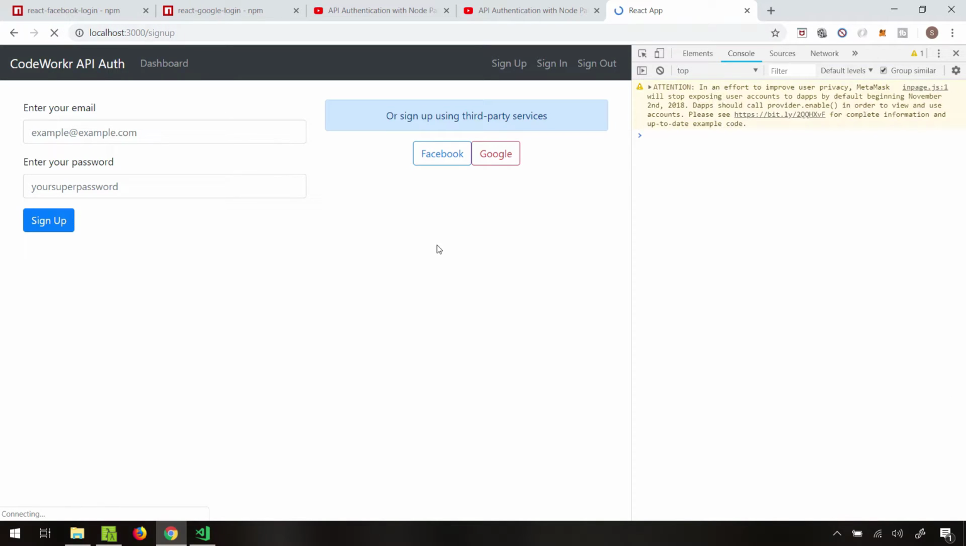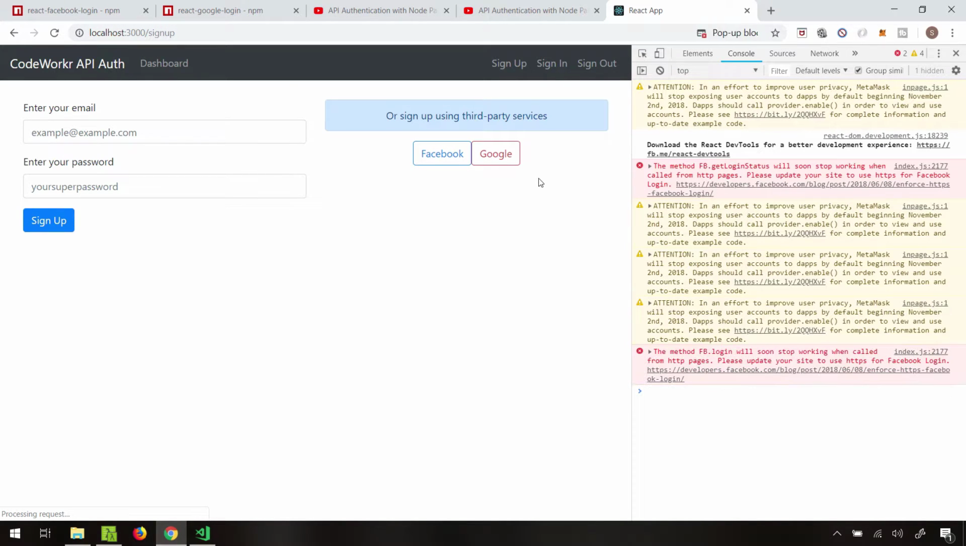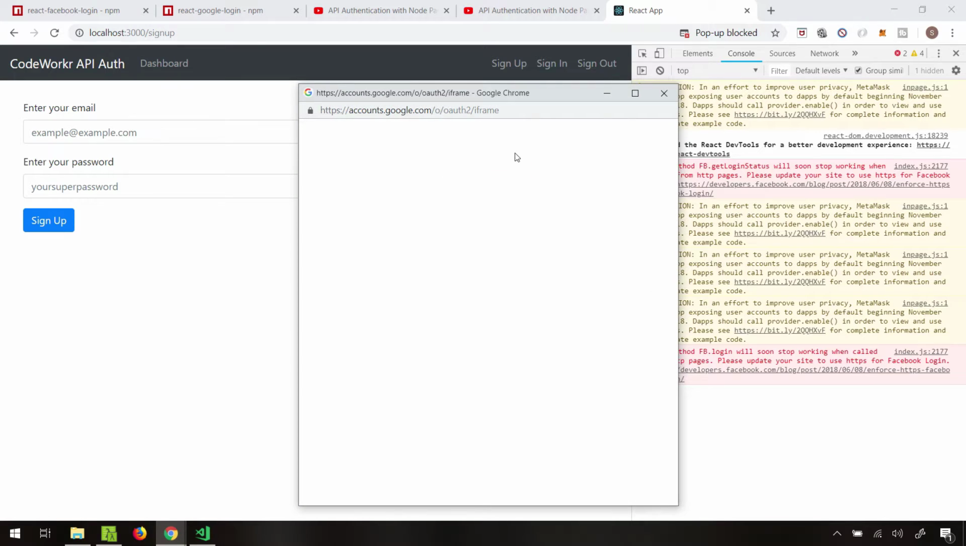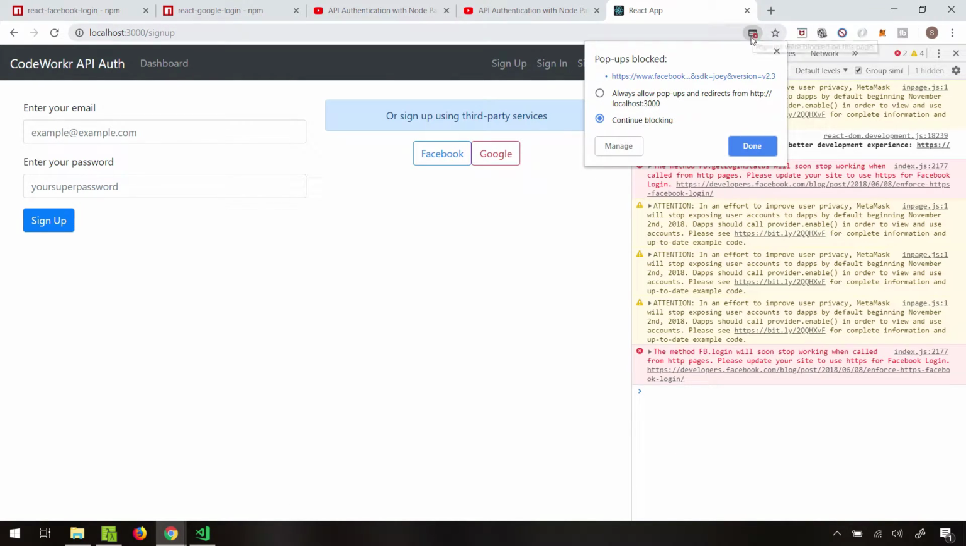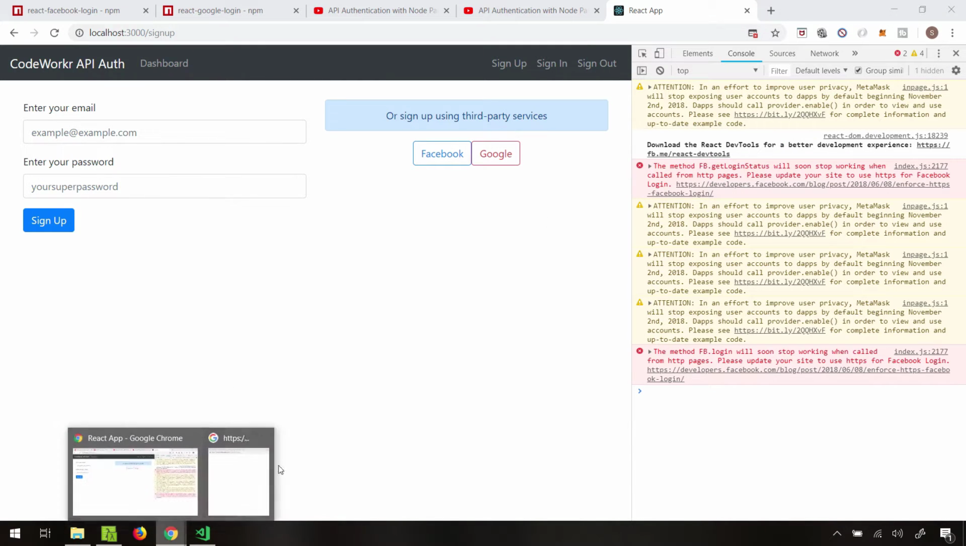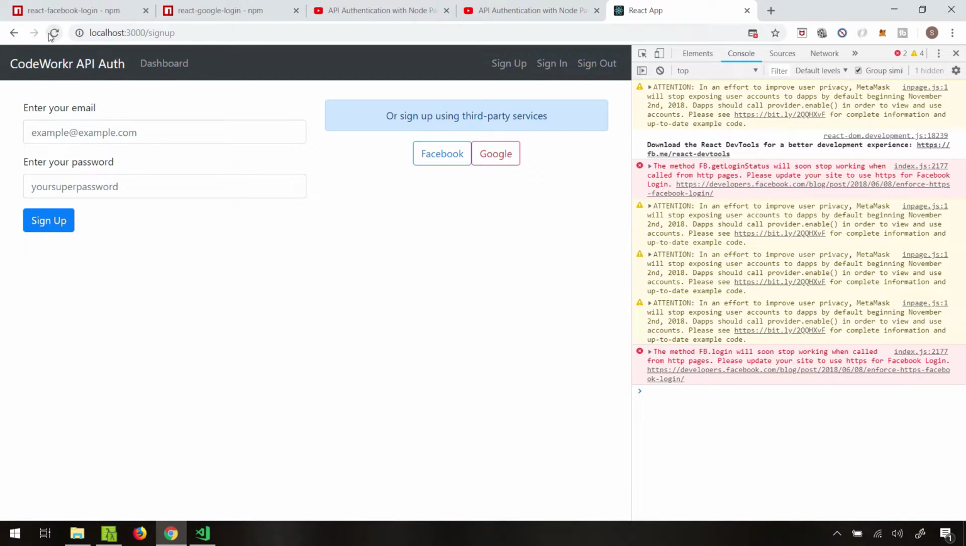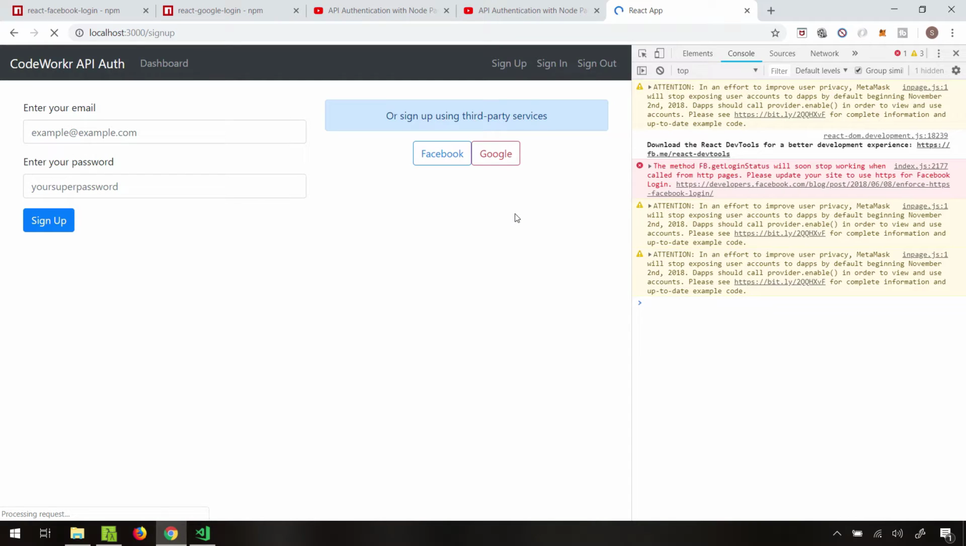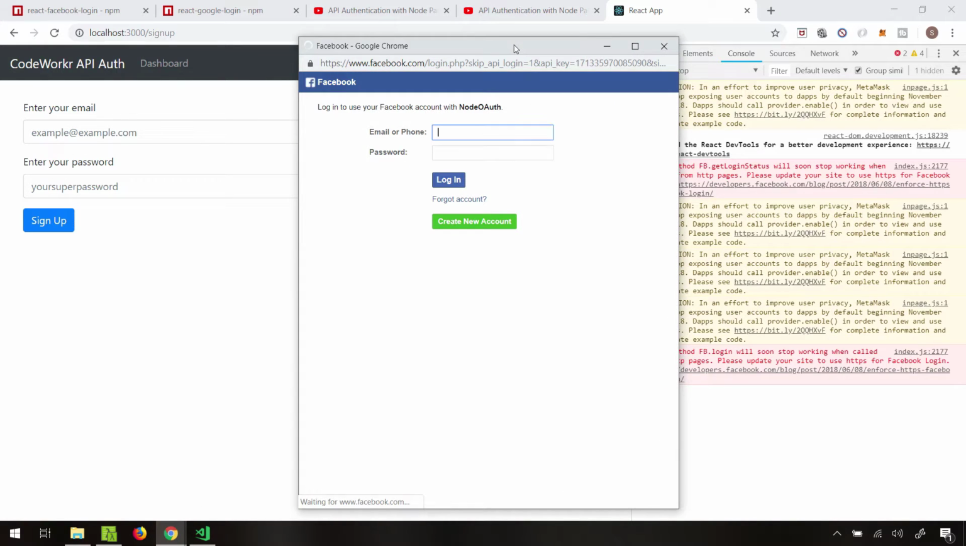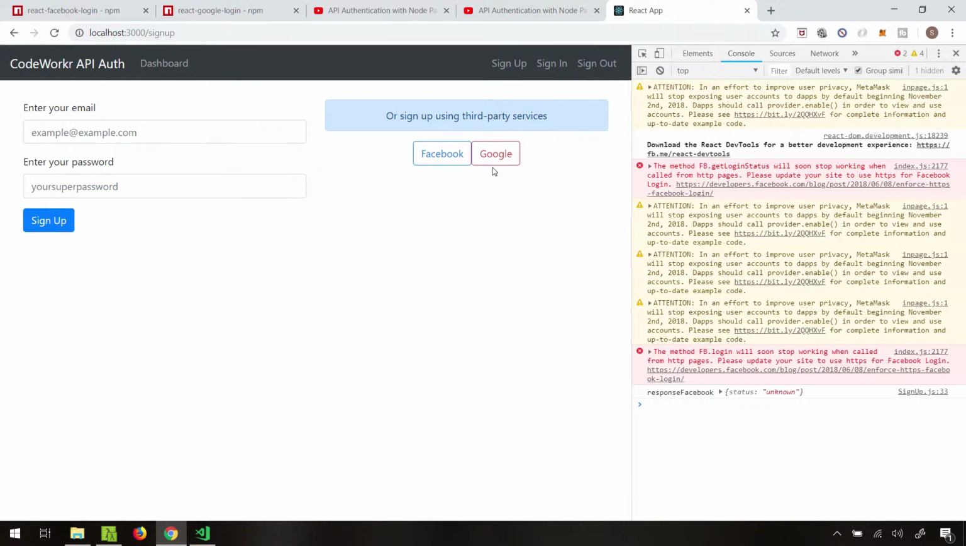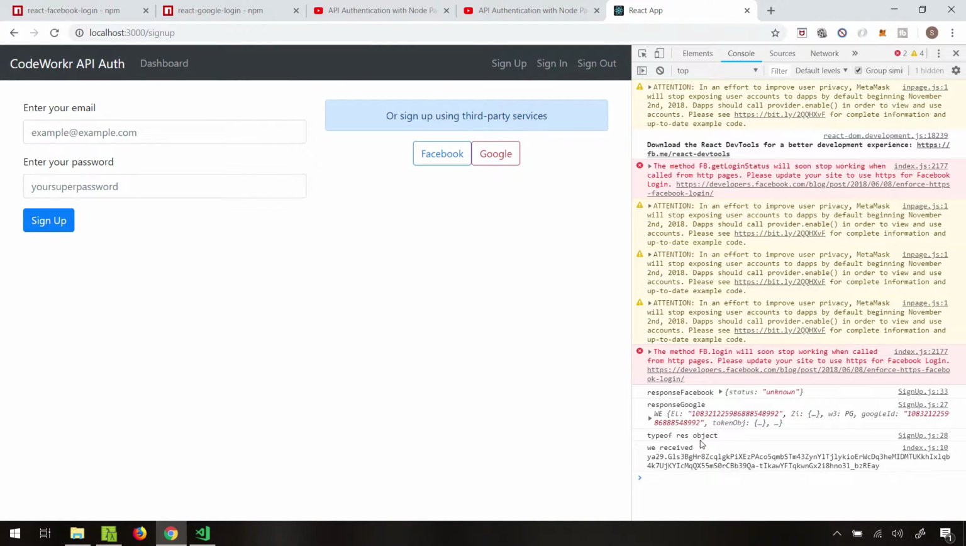Let's refresh just for a good measure and see if it will work the second time around. I have a feeling this pop-up is making things difficult for us. So if I do it right now, okay, so I think that was it. So I open this Google and everything is working. Okay, so it was this pop-up blocker, I think. So we received this, we're all good to go.